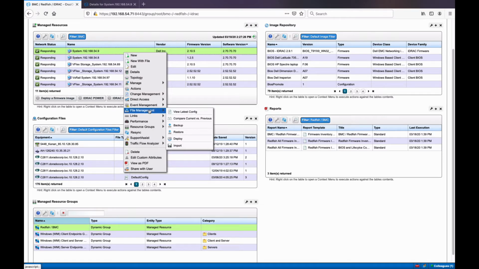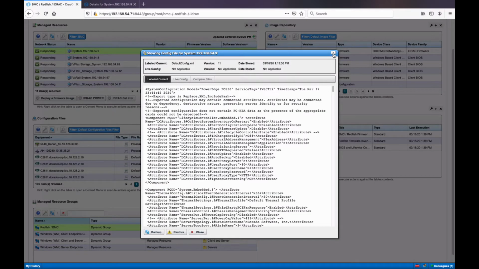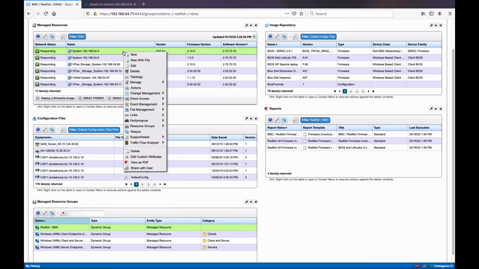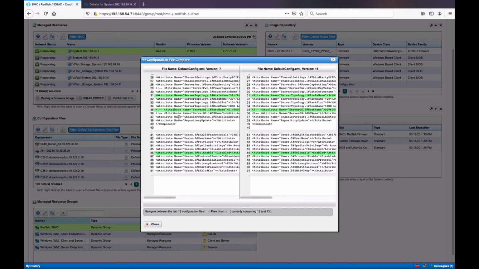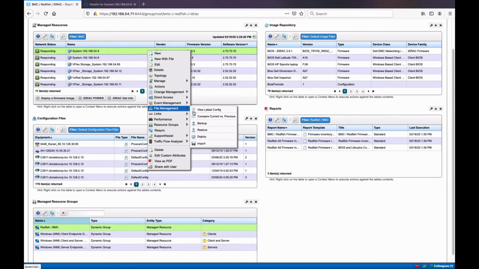As I mentioned, we are backing up the server configuration profiles. You can come in here and look at the latest config. Simply view it if you want to. You can also come in and compare the last two configs, very similar to a switch config. We're going to point out all the differences, a very nice troubleshooting tool for you. You can also do on-demand backups, on-demand restore of a configuration profile, and you can even do deployment of firmware from this screen.